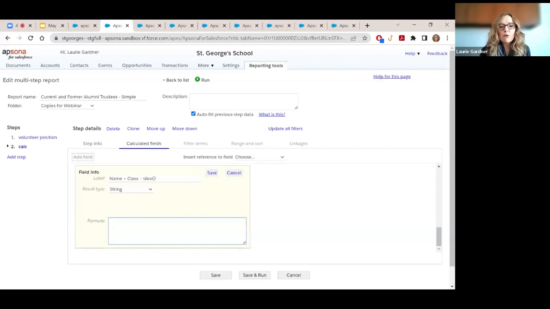So the first thing I want to enter is the name field. Now I can just type it in. I can start literally typing the curly bracket and the exclamation, but Apsona makes it super easy to insert fields because they've got this drop down, insert reference to field. I'm going to take the full name field, type in my concatenate operator, type my literal space, single quote, end my double quote, my plus sign.